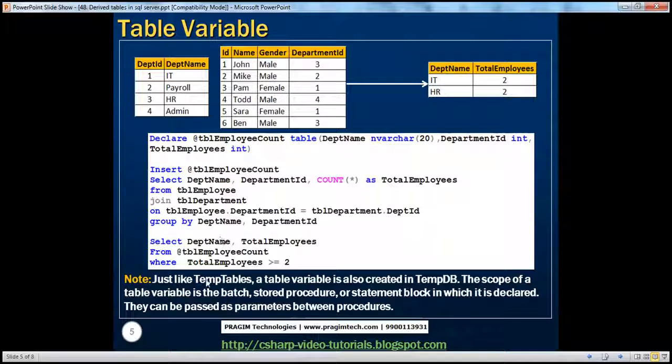Okay, just like temporary tables, a table variable is also created in the tempdb. Most of the people think a table variable is actually created in memory, which is not true. Both temporary tables and table variables are created in the tempdb. The scope of a table variable is the batch or the stored procedure or a statement block in which it is declared. But the advantage of using table variables is that you can pass them as parameters between procedure calls, from one procedure to another procedure.